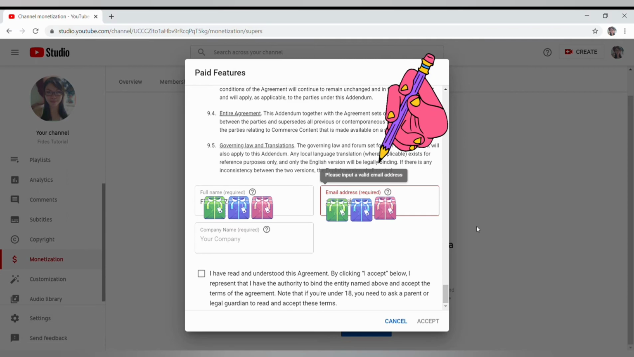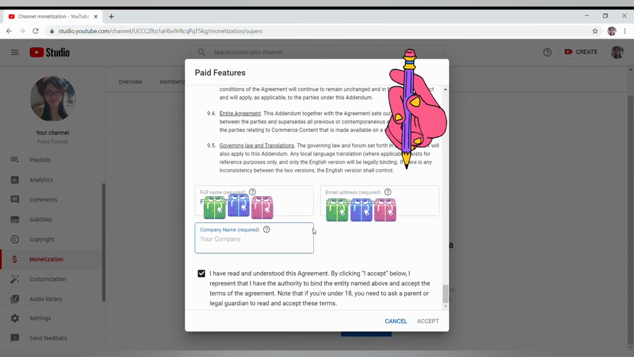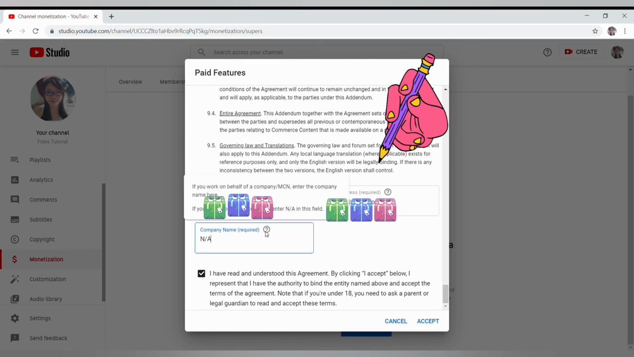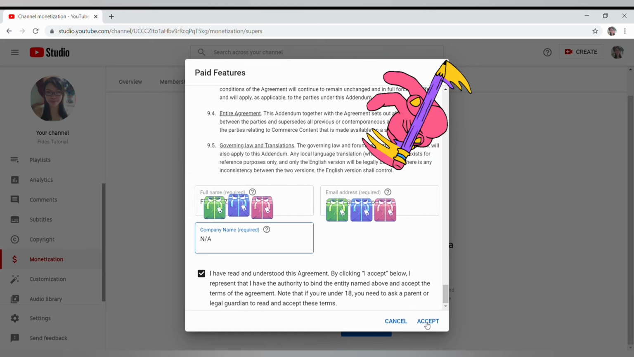Okay, then so after that, i-tick na po natin yung small box. So, kailangan pa pala natin ilagay yung company name. Kasi, sa bahay lang ako as housewife. Then, pwede natin ilagay not applicable. Okay, then accept. N/A. Then accept.